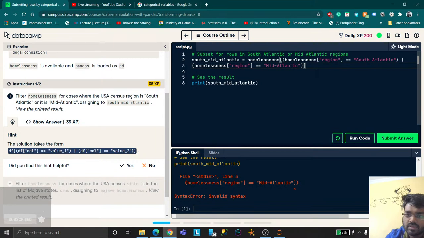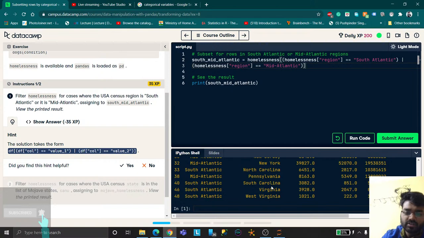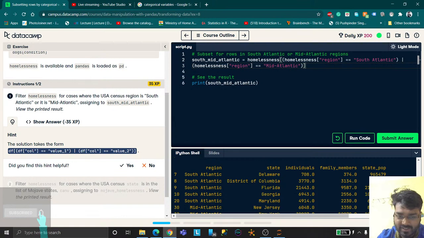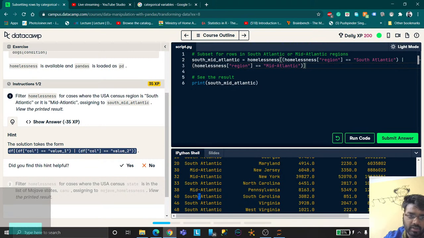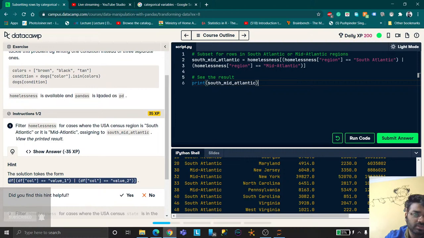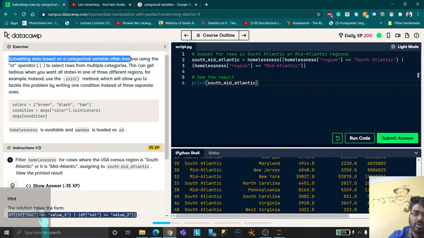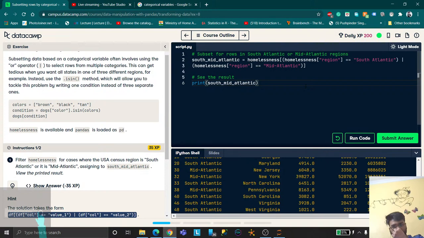Now it is better. So as you can see, we are using the OR statement between them. So we are getting the data of South Pacific, South Atlantic region and the Mid Atlantic. So that's how we are using that OR statement. Substituting the data based on the categorical variable often involves using the OR operator. So that is the example of the OR operator.